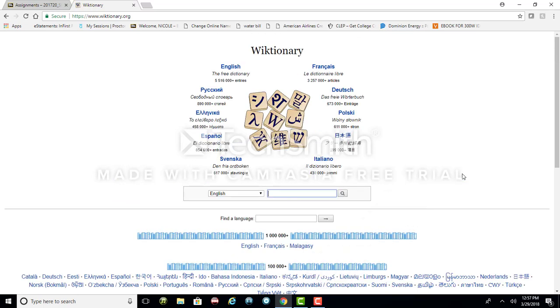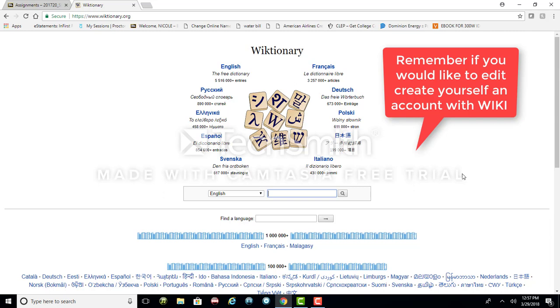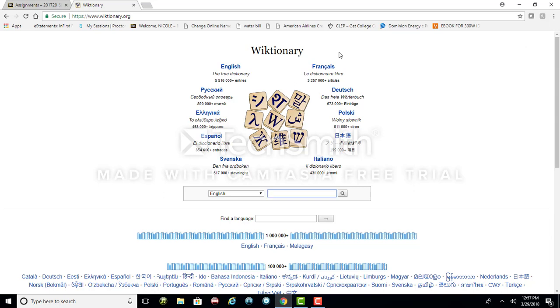Now, I do have a Wikipedia username. I have not used it, however, but if you did want to edit or add some new words to the Wiktionary, you would have to create an account to do so. Alright, so pretty much Wiktionary is a big dictionary that has a numerous amount of languages along with translations to specific words in over 172 languages.